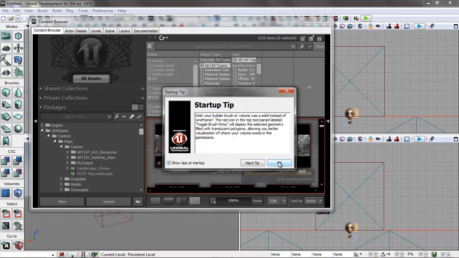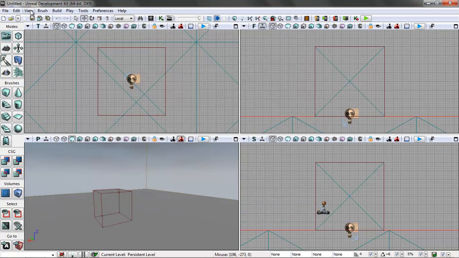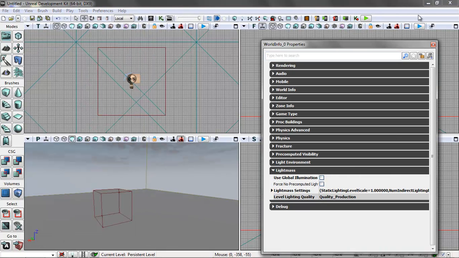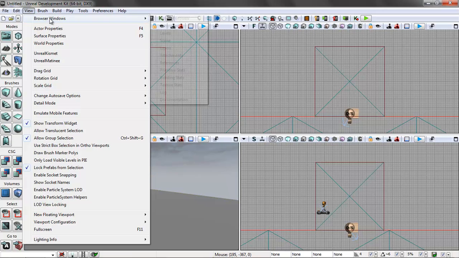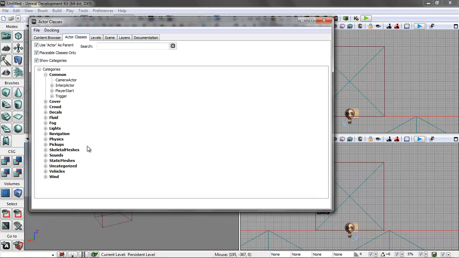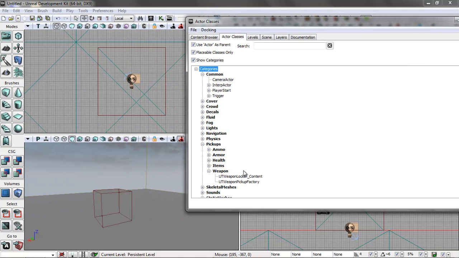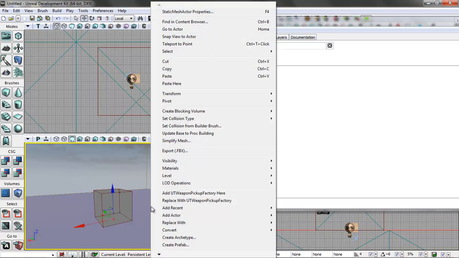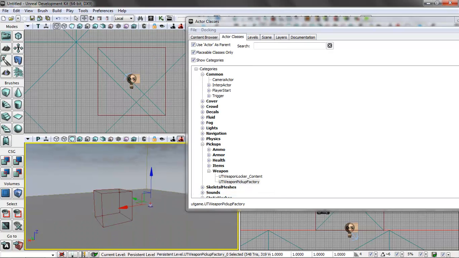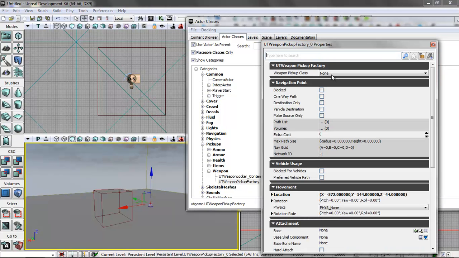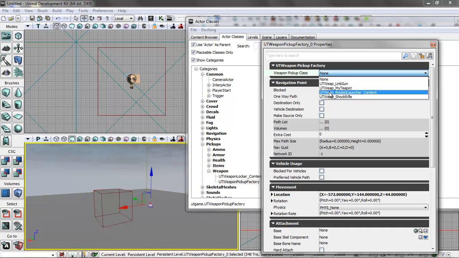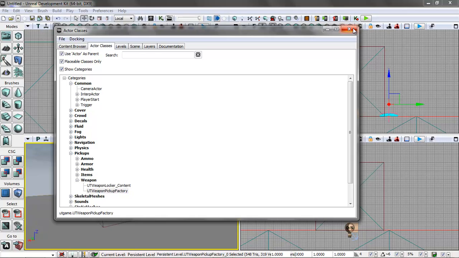Okay, so just for starters, I'm going to turn off global illumination so we're not sitting here forever watching this render. And now what we want to do is view content browser, actor classes, and go grab pickup, and we want to grab weapon pickup. There's two different types of weapons, and we'll grab the pickup factory. And actually let me highlight it and place it in the scene. Add. Now if I hit F4 to bring up the properties, there's a weapon pickup class, and we want to choose, now you see there's UT Wet My Teapot. So that's all we need to do to place it.